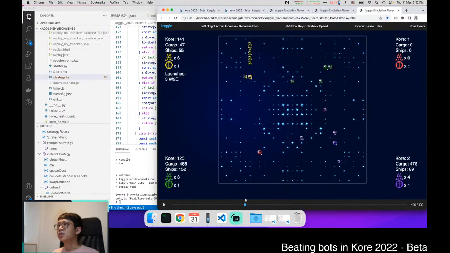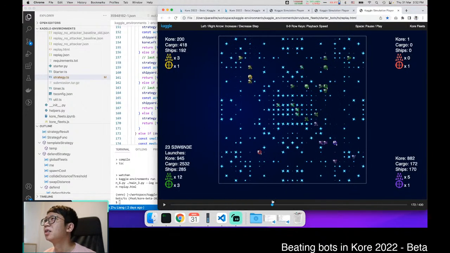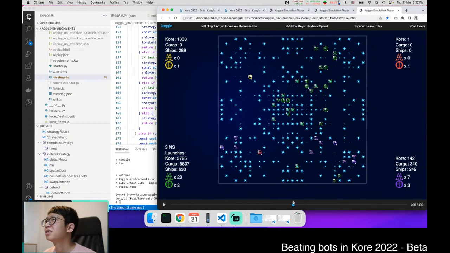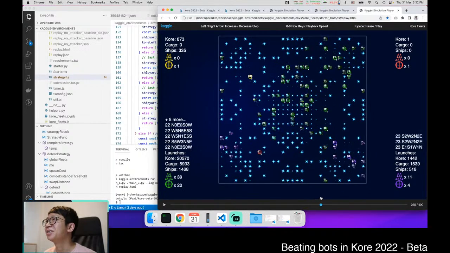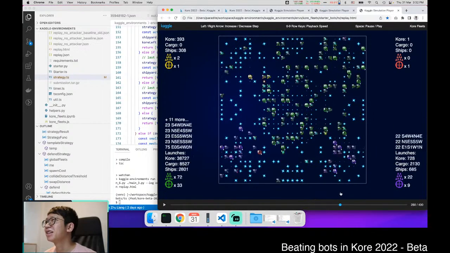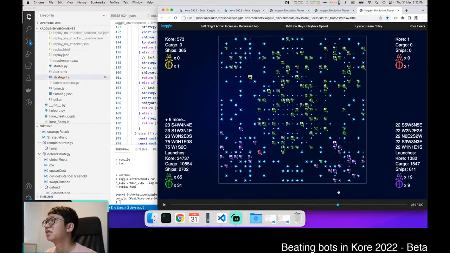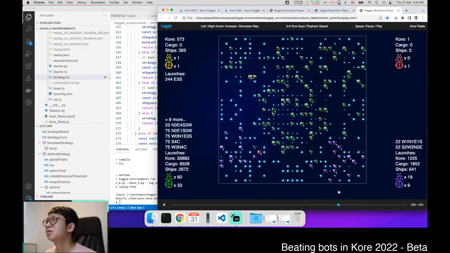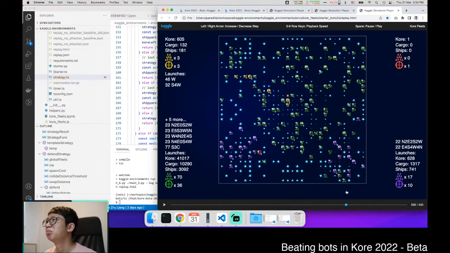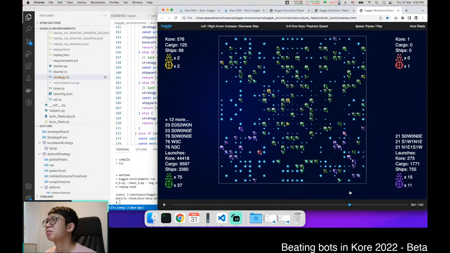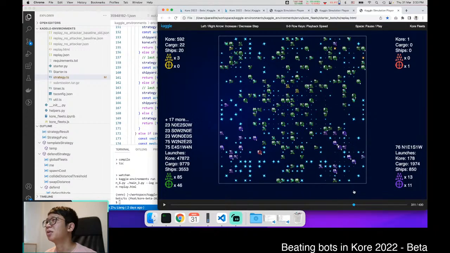Oh, we lost this. Okay, let's watch what went wrong. We were super risk averse. We're basically not doing anything at all, just hiding in the base. Somehow we decided to attack. Oh wow.